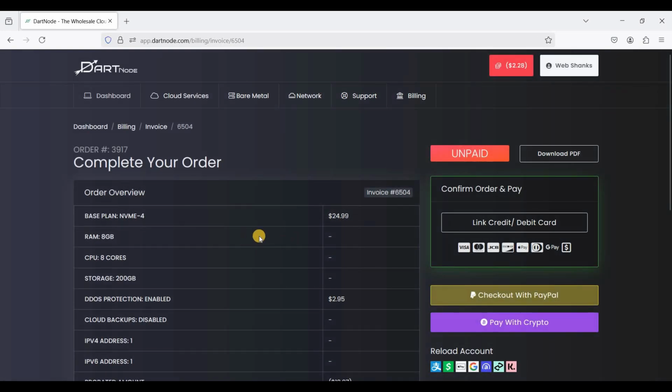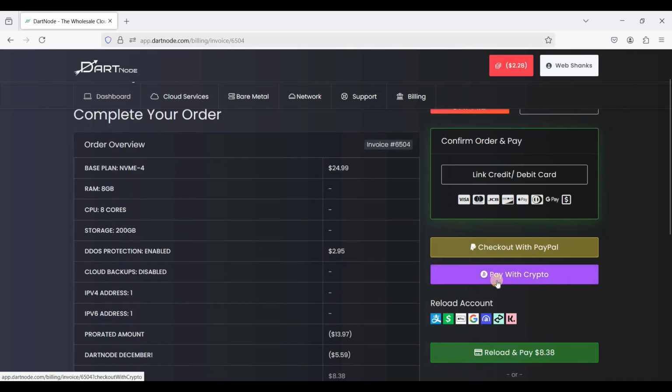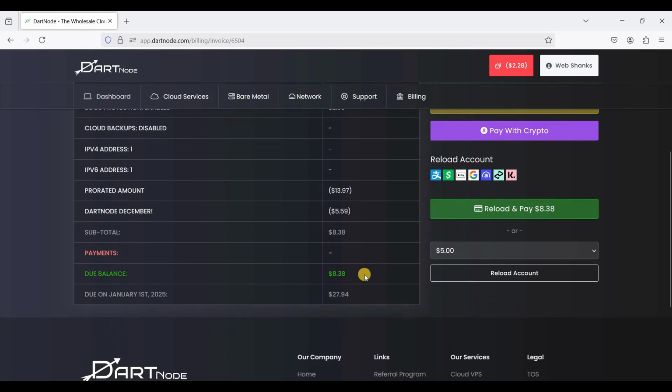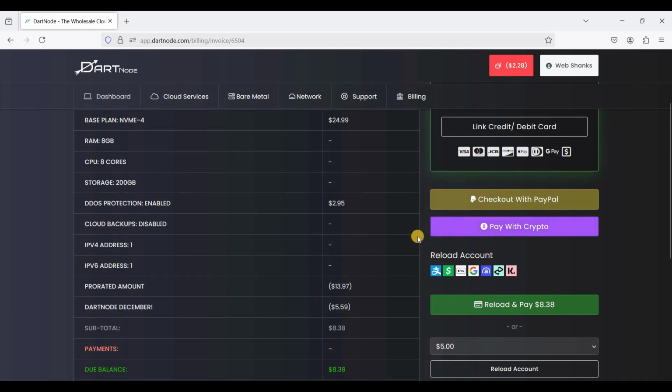And by the way, DartNode accepts PayPal, and they actually accept crypto payments as well as credit and debit cards. And you can reload your account from Apple Pay, Google Pay, and more. A lot of you also wanted to pay with crypto, so you can just pay for your VPS.